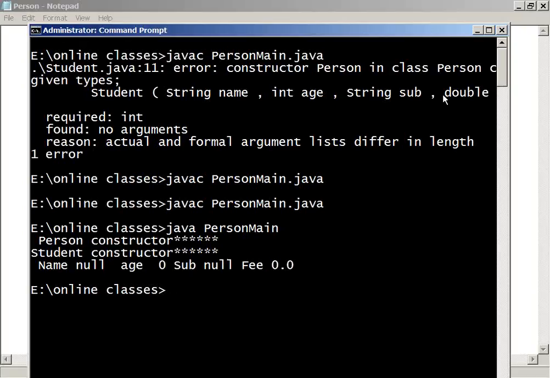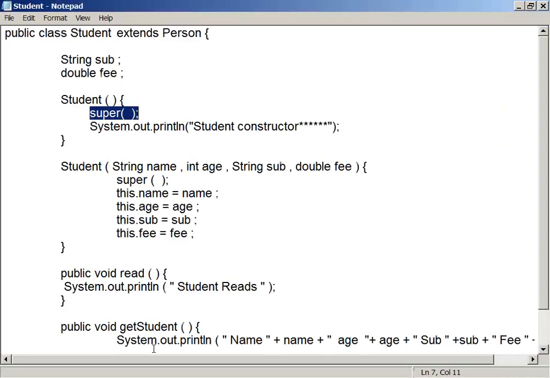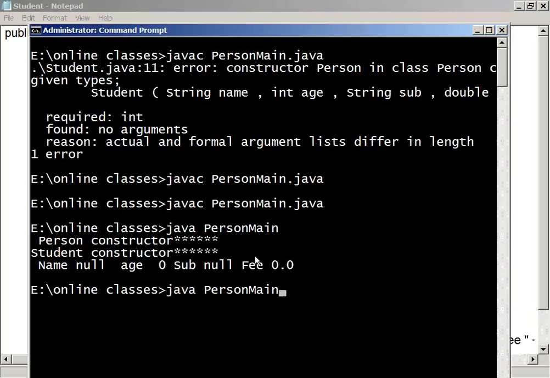Right? And now in the person class I am writing. Just observe this. This one I have written. But from the child class, what I am doing here? I am trying to call a superclass constructor without argument. Is it there? No. Now your program will not be compiled.